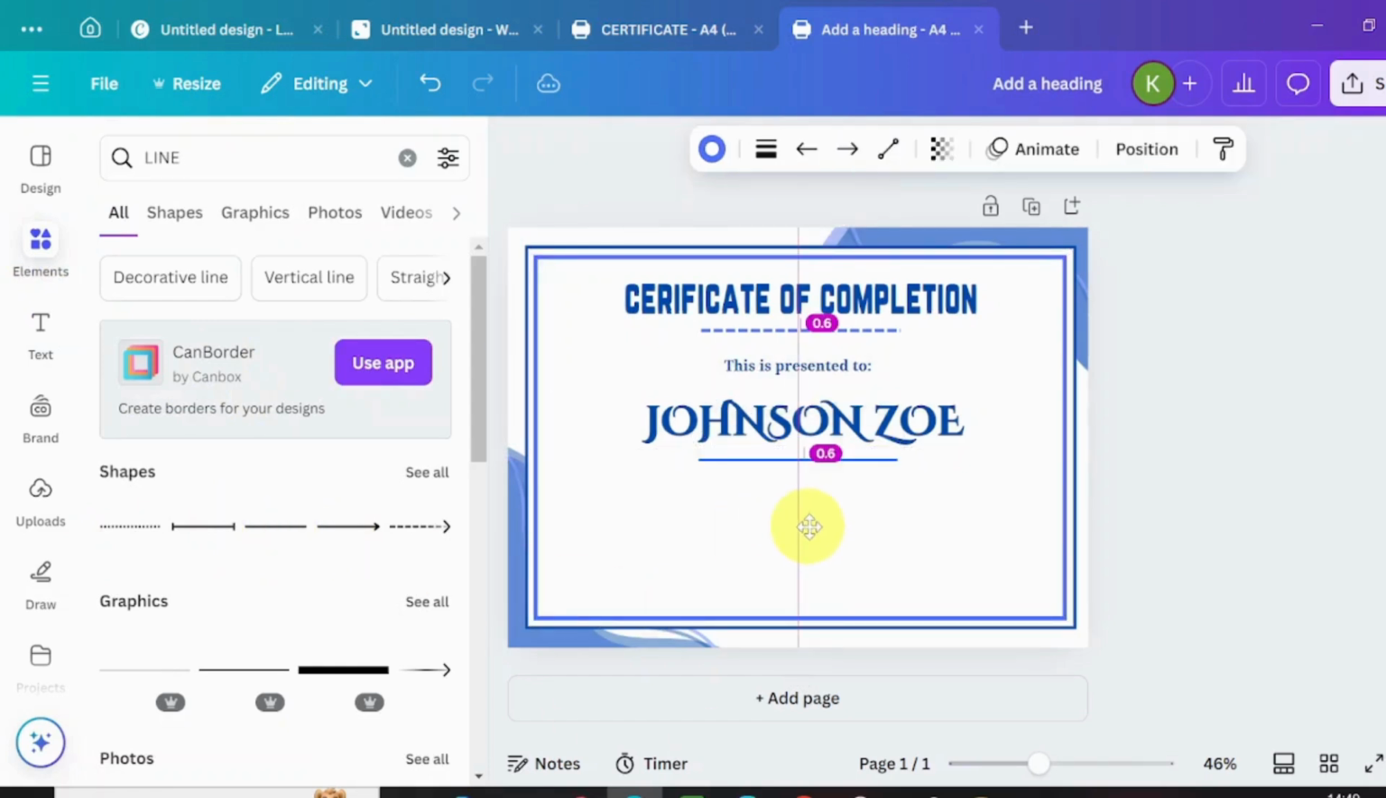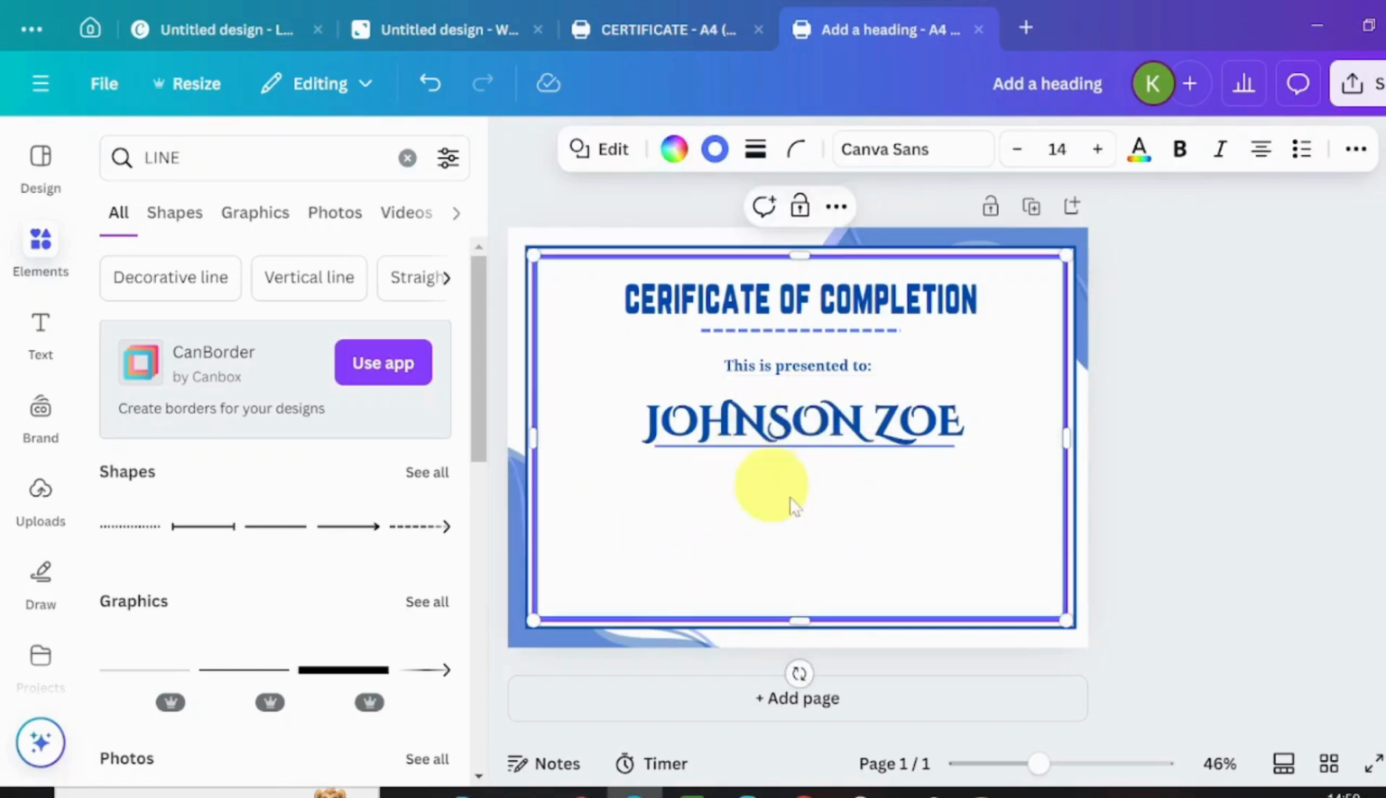So I'll be using this line. Just bring it down here and ensure it is rolled out. Okay, here is the line. I'll just bring it up, just under it a little. Then the color is at blue already, so I'm okay with the color.